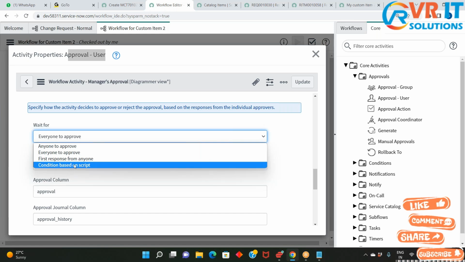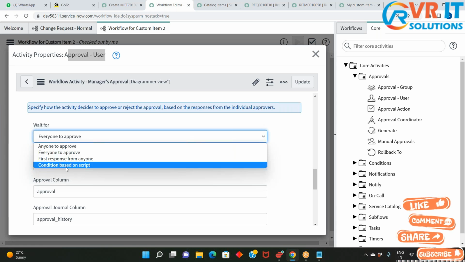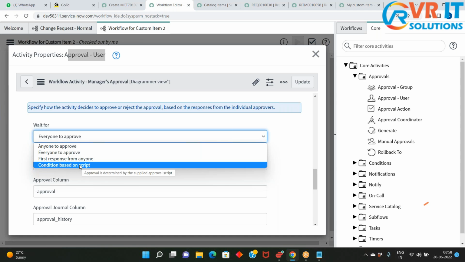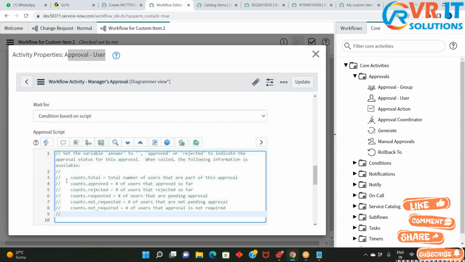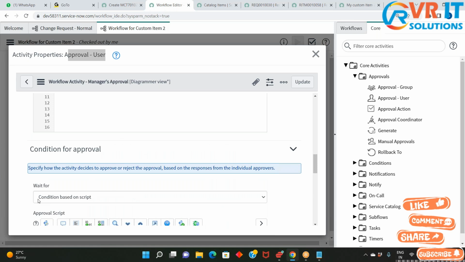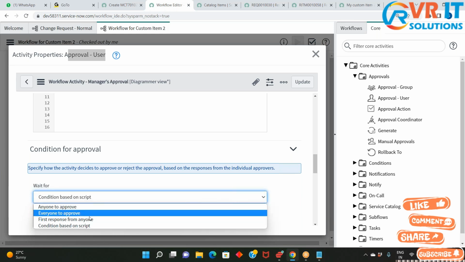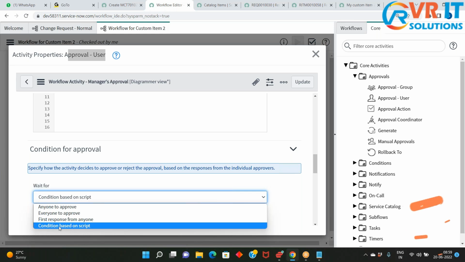Conditions based on script. That means if these conditions are not satisfied, then you can write some script to make the approval decision. You can write some script and take the decision on approval. So that is done through conditions based on script. If you click on this, you will see a script window where you have to write the script. This is rarely used. Most approvals are satisfied with these conditions alone. Only exceptional cases use this one.